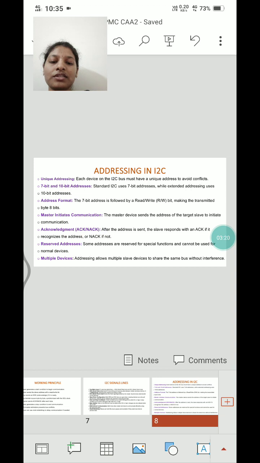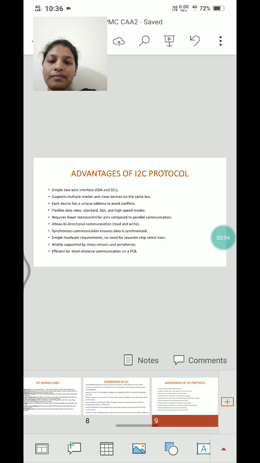Master initiates communication. The master device sends the address of the target slave to initiate communication. Acknowledgement. After the address is sent, the slave responds with an acknowledgement if it recognizes the address, or a not acknowledgement if not. Reserved address. Some addresses are reserved for special functions and cannot be used for normal devices. Multiple devices. Addressing allows multiple slave devices to share the same bus without interference.